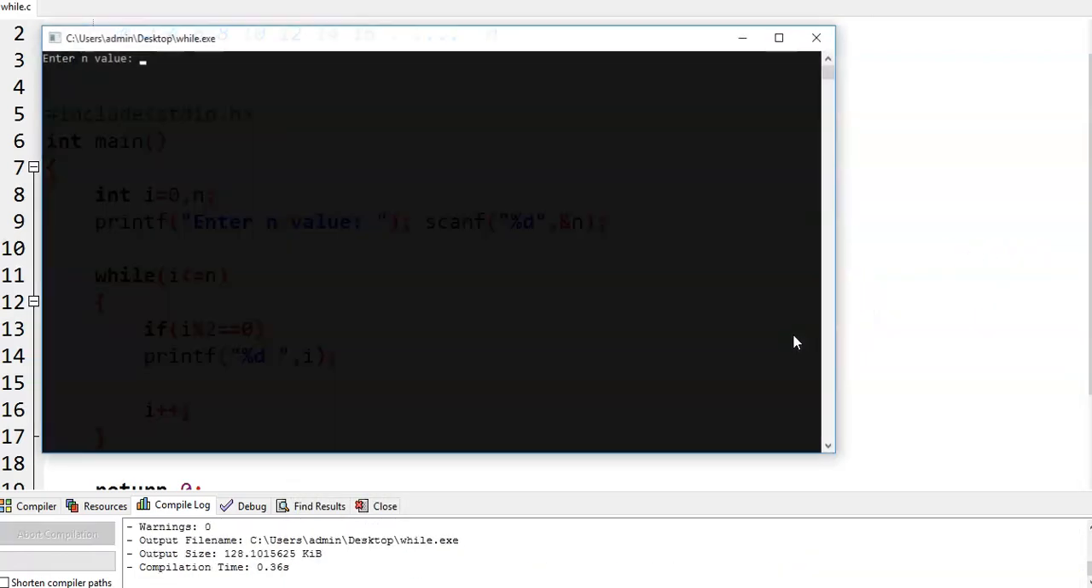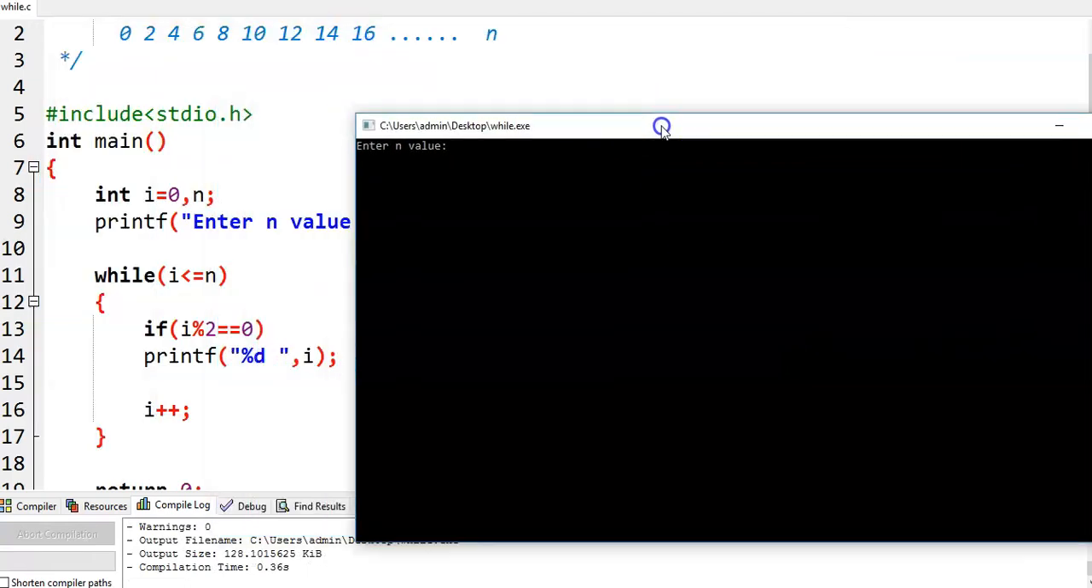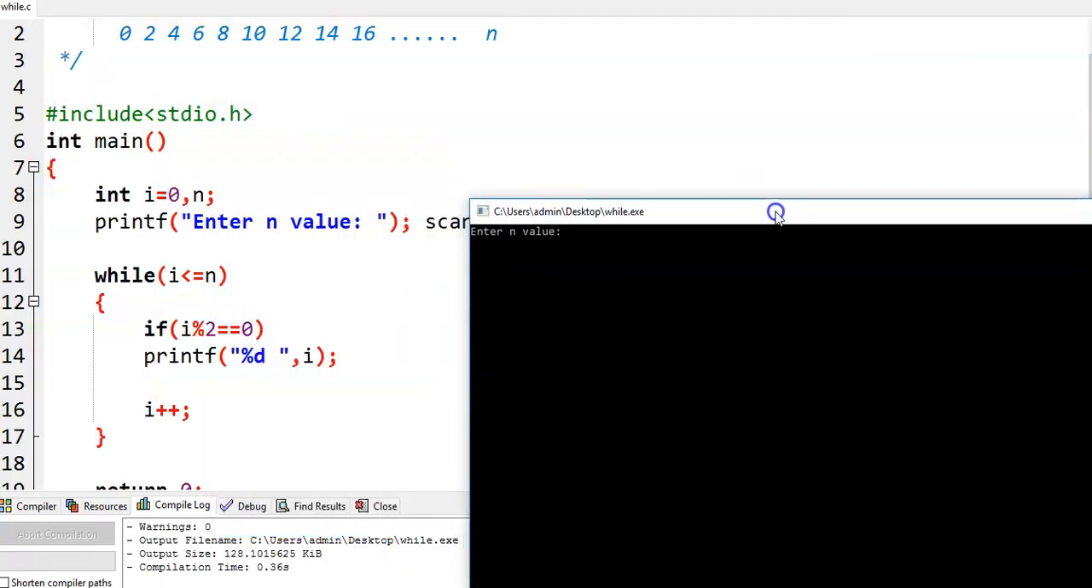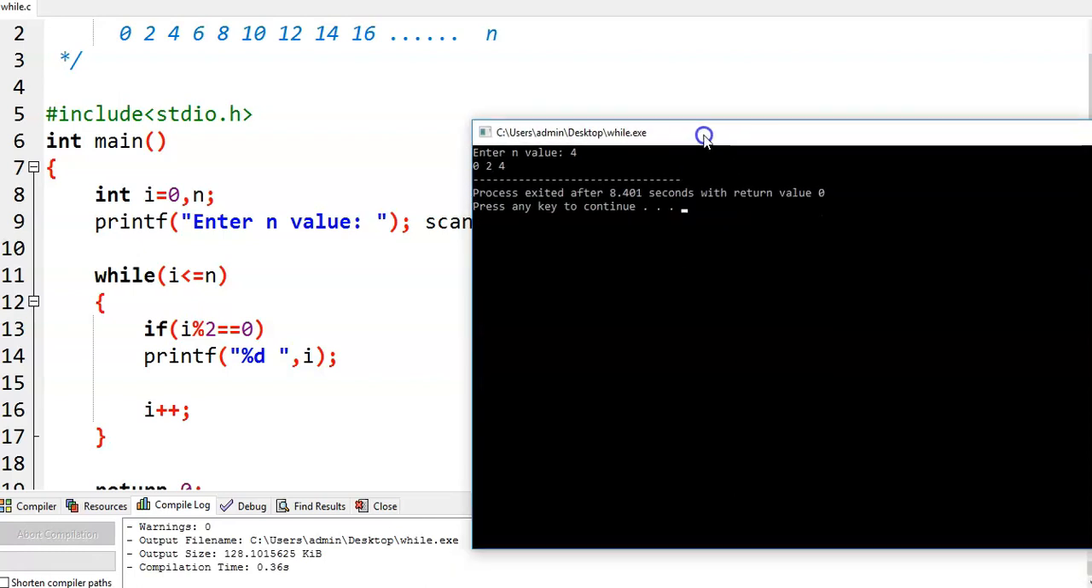Now again we run this program. Let us say we give value 4, and we get 0, 2, 4. Now we analyze this particular program. Initially i value is 0, and what is the n value? The n value is 4.